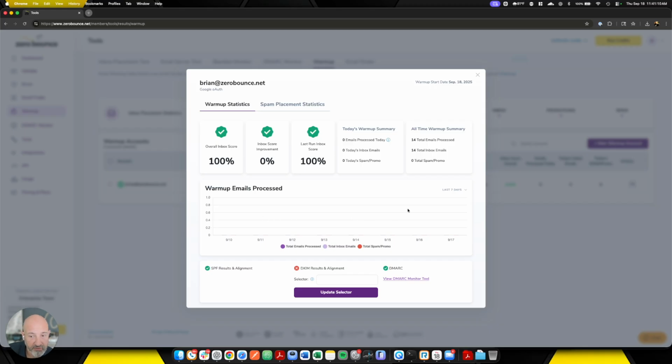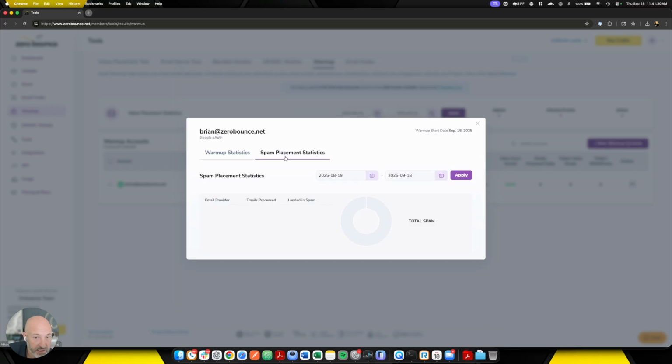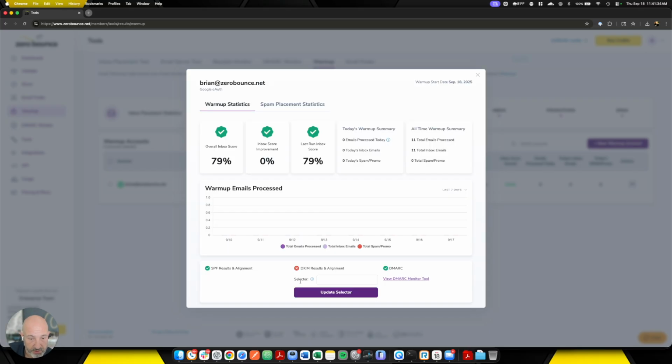And you'll see the graph over time. You can, of course, adjust those graphs and see more things. But what you're looking for is you're going to see the total number of emails processed will increase. The number of inbox emails will over time increase as we go ahead and repair or build your email reputation. And then you can also see different statistics around your spam placement. So you will have different types of reports here that you can take a look at.